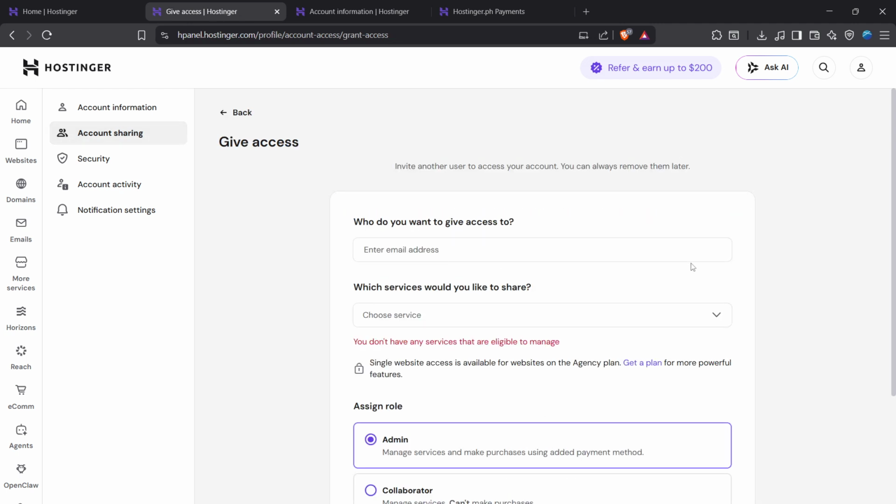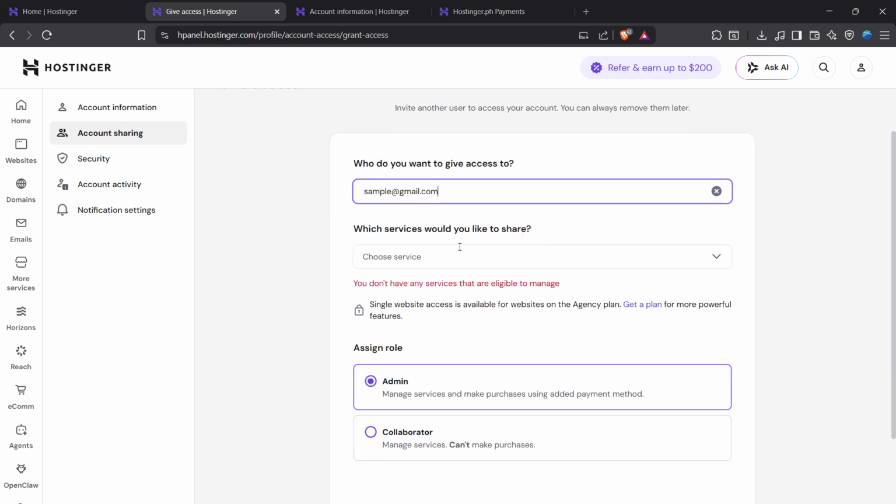In the email field, type the email address of the person you want to invite. It's best to use the email they use for Hostinger. If they don't have a Hostinger account yet, they can create one when they accept the invite. Double check the spelling here. An incorrect address means the wrong person won't receive it, and you'll have to redo the invite.